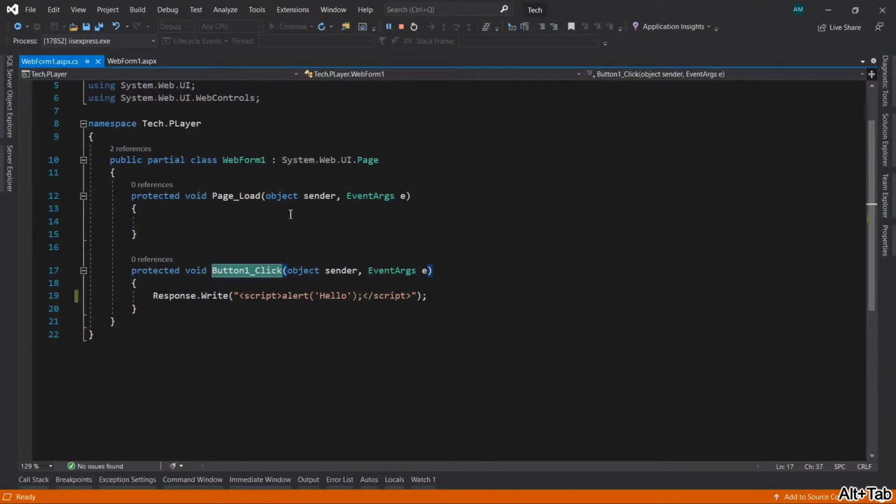Let's click on this button and see, this alert pop-up has come here and is displaying the message hello. So it's a normal alert. We can use a sweet alert instead of this alert, okay? So let's see how we can use it.